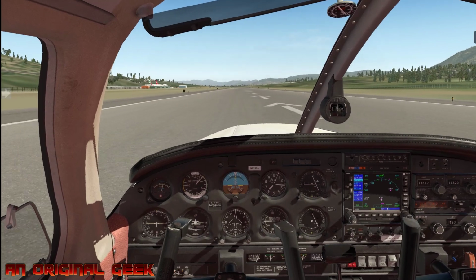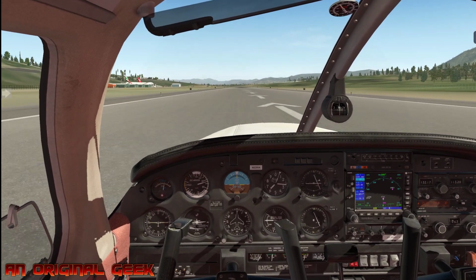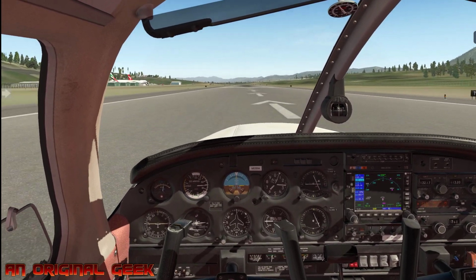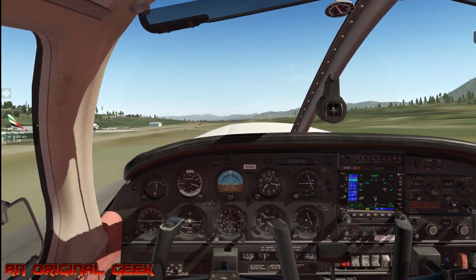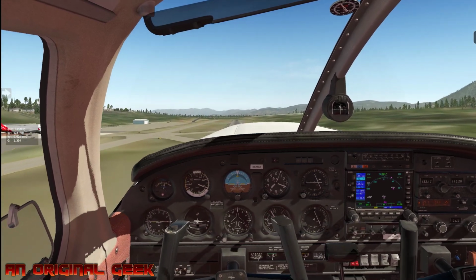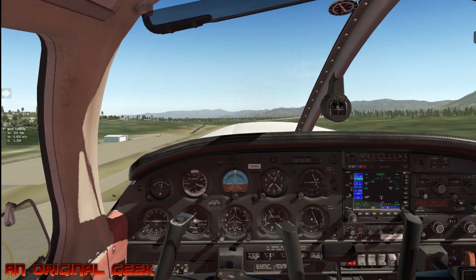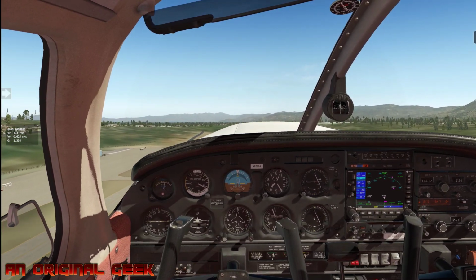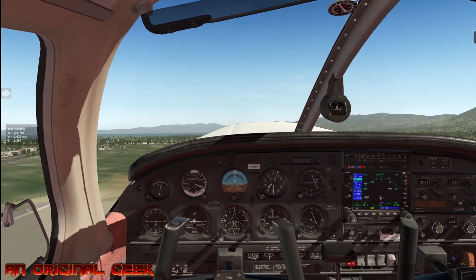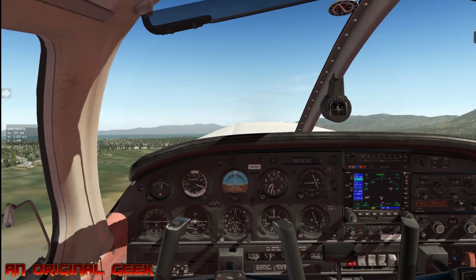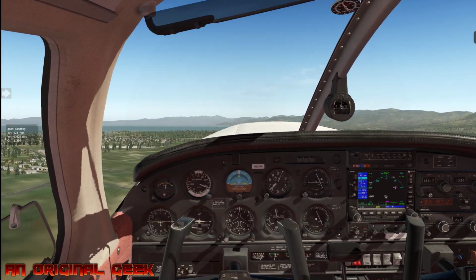Try to hold into that crosswind a little bit. All right, there's 65, there's 70, there's 75. Let's go ahead and rotate. We got a positive rate. See the lake up ahead of us.